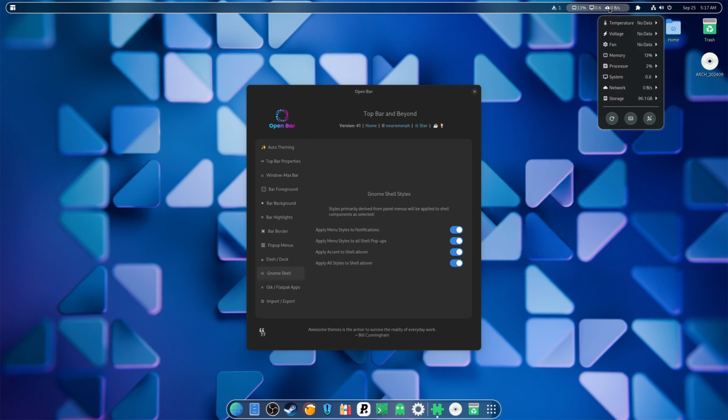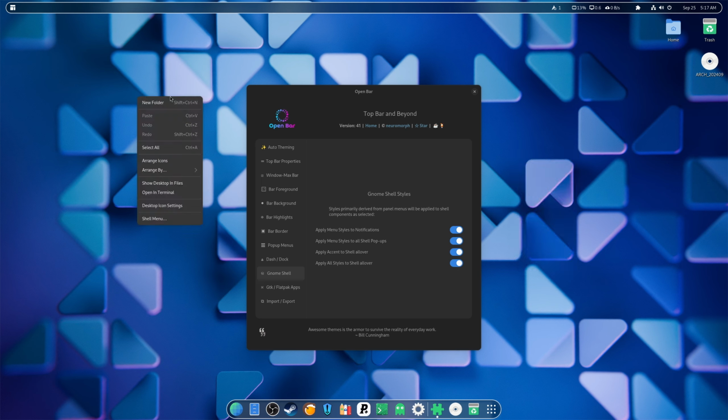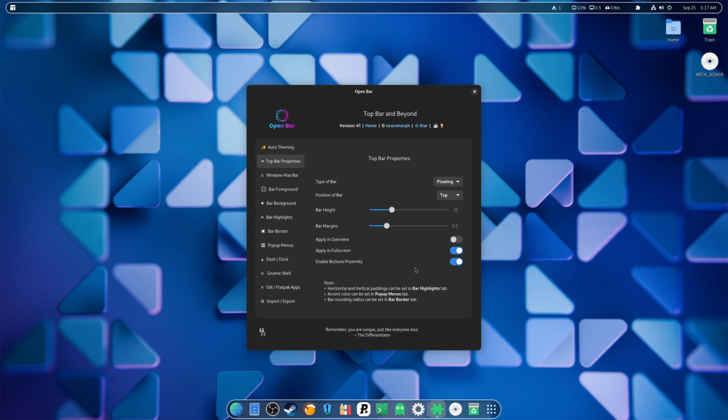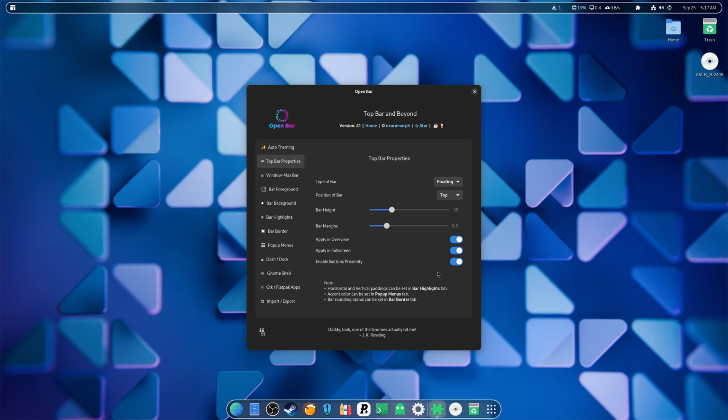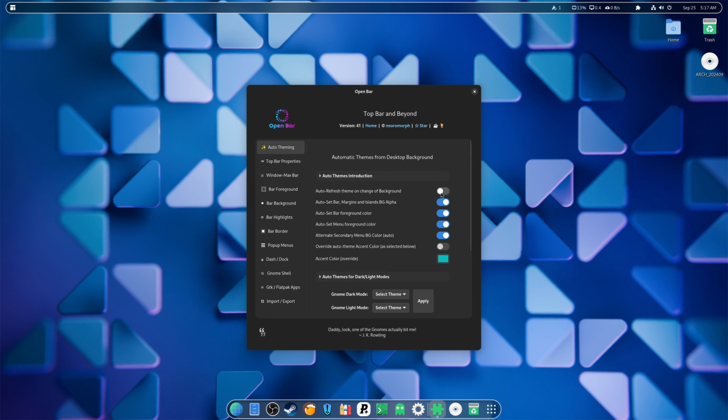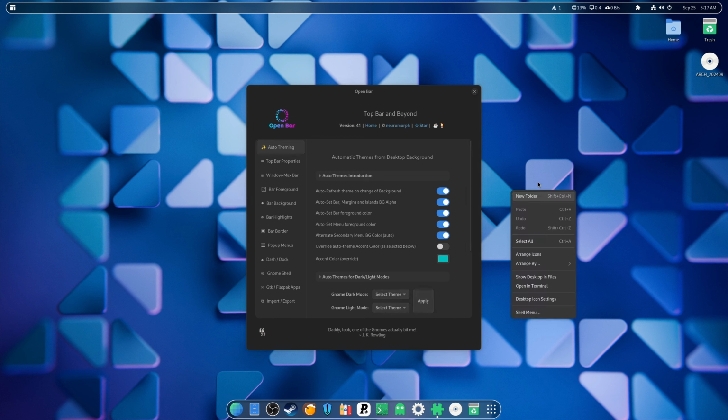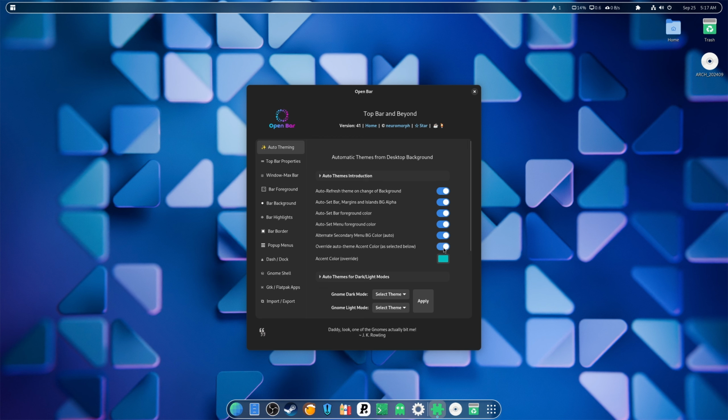Did that actually change anything? Is it supposed to? Weird. I don't know. Sometimes it works and sometimes it doesn't. Apply an overview. Window max bar? I don't know what that is. Customize margins. Yep, auto theming. There's a lot of cool stuff.